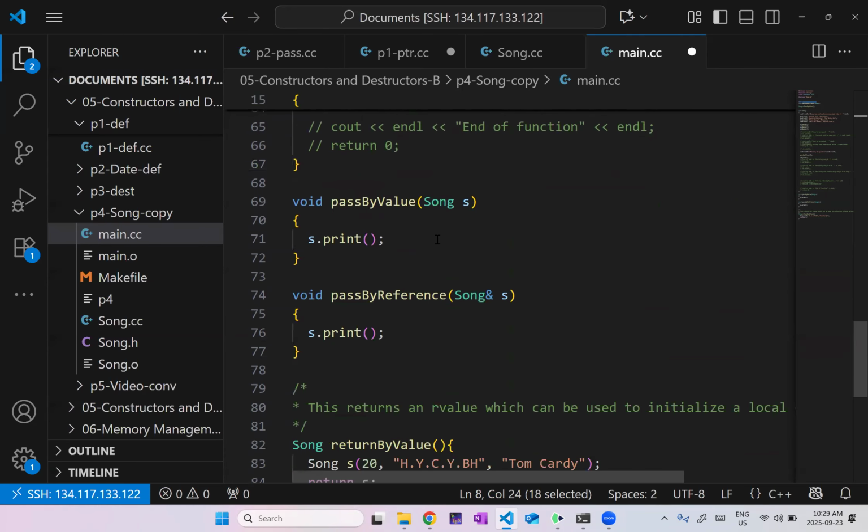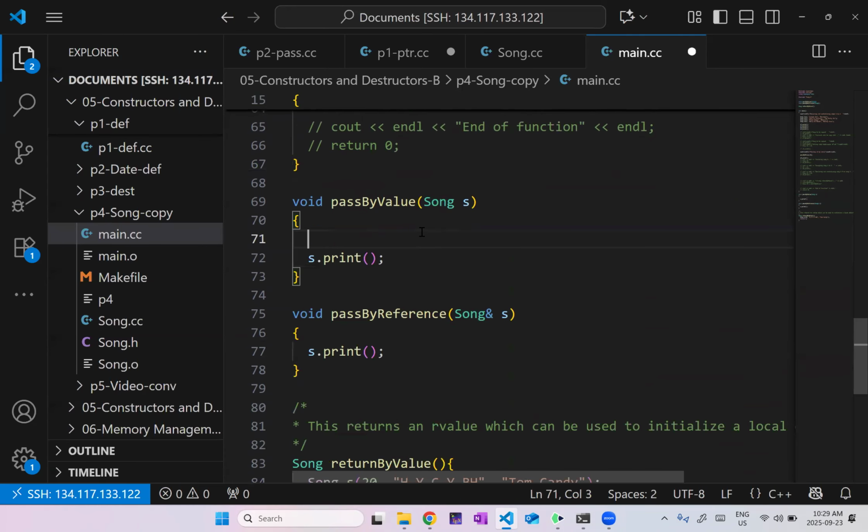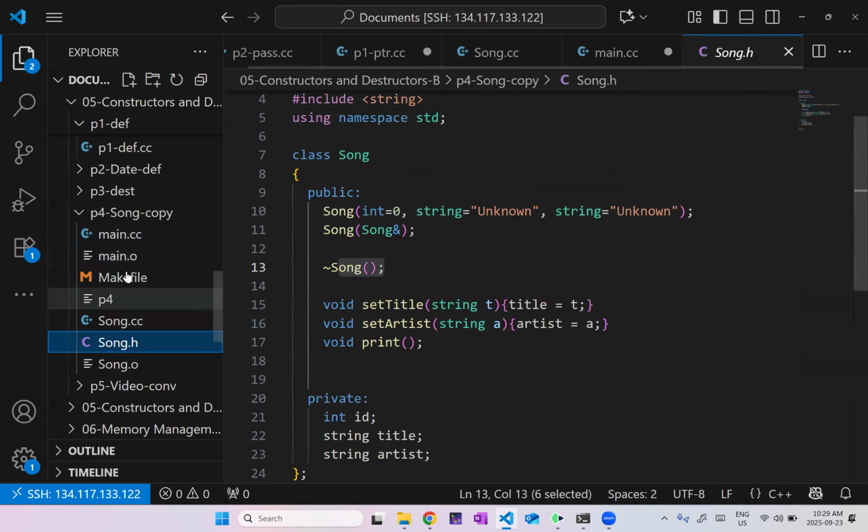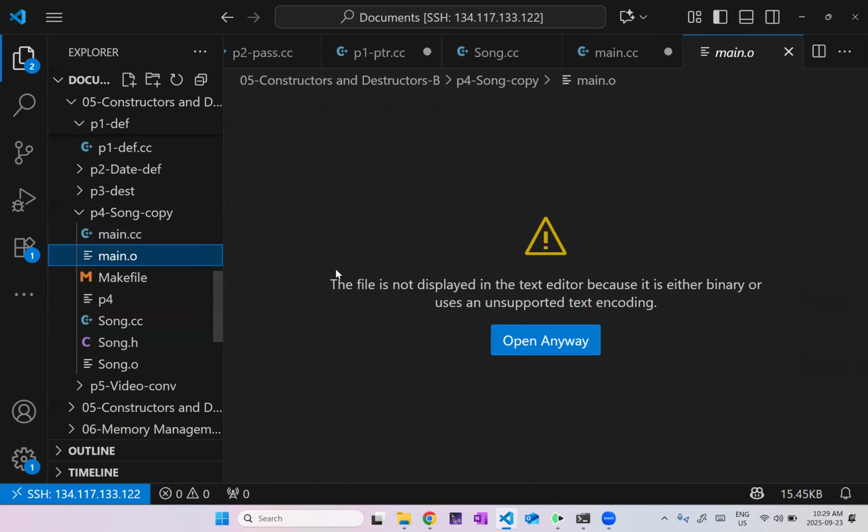So if I was in pass by value, and let's say I did s.set, do I not have that? Set title, yeah.